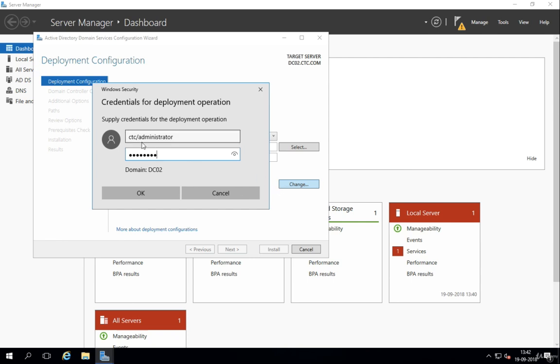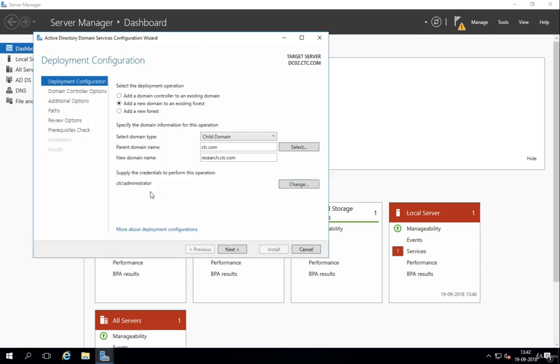Okay, now click OK. Now the credential is accepted. Now you can go ahead and click next, and you can install this child domain.